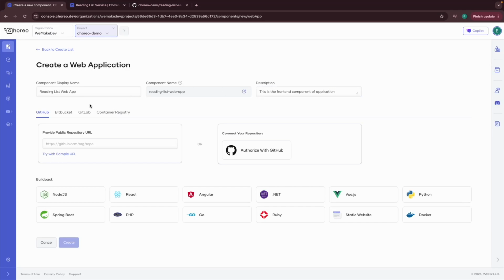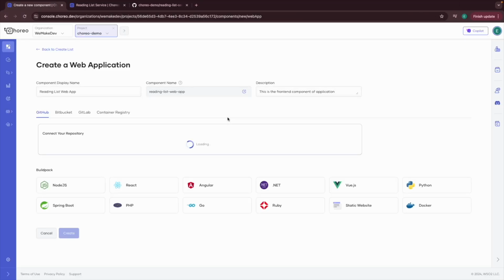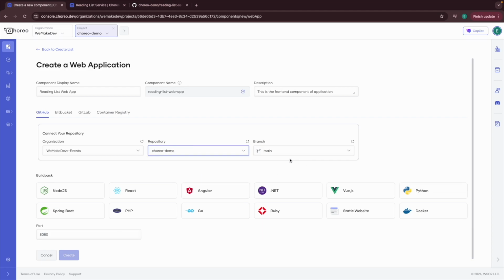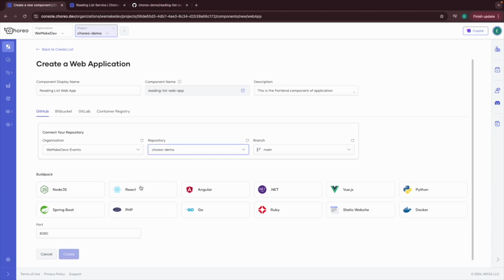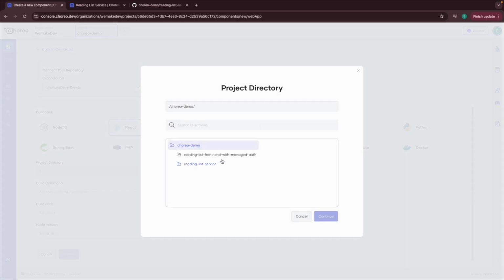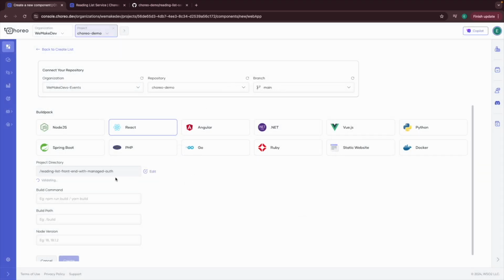This is a front end component of application that looks good. You can select your version control system, again GitHub, select your organization. This is also a single source of truth. You can put all your code in GitHub, and Choreo is going to do all of these things on its own. So I'm going to select React, select the directory, continue, and I'm going to give it a build command, npm run.